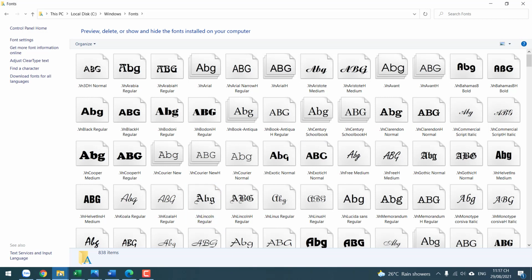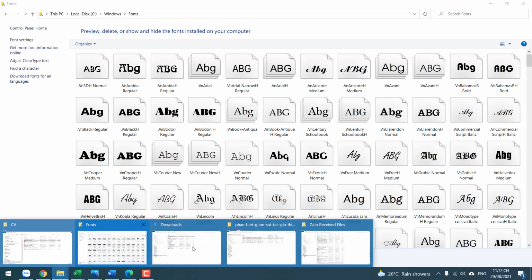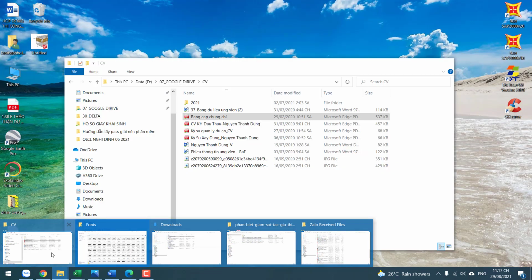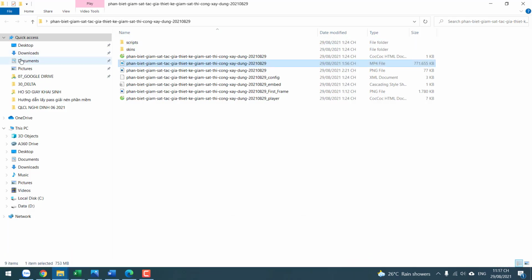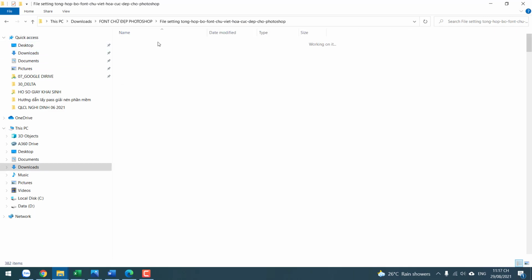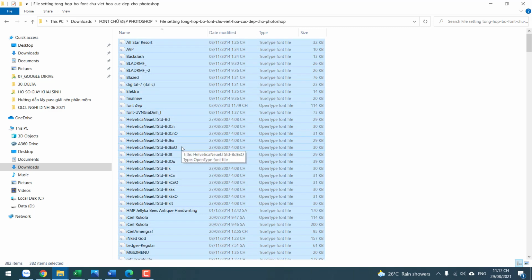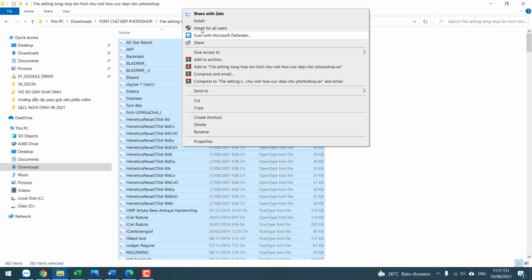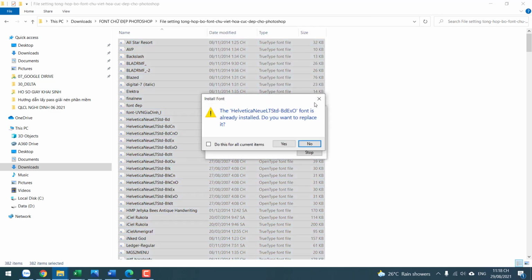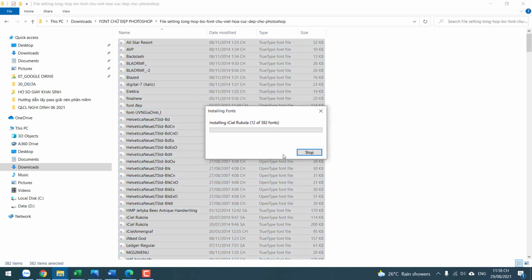So the second way: you select Ctrl A, right click the right mouse button, select install for on user. Okay, click here, tick here, yes. Continue waiting.